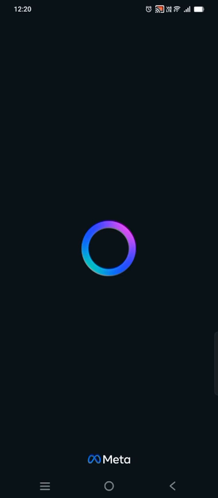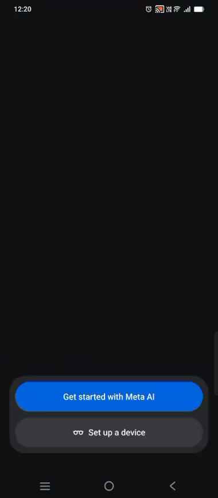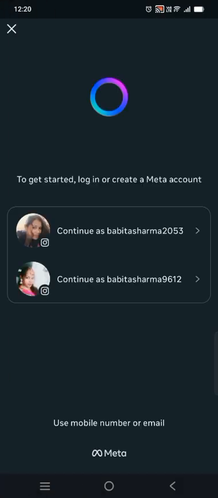Now you can see the screen. This is coming. It depends on how much space and how much RAM you have on your phone. It will speed up again. So, get started with Meta. I will click here. So you see the two buttons here. I click on the first link and I will go through the account.